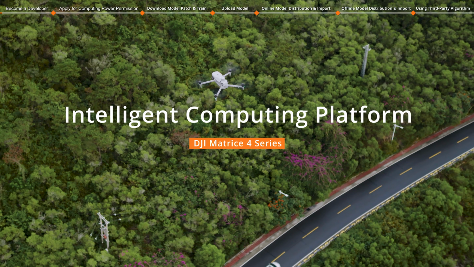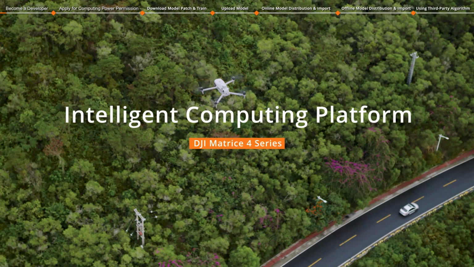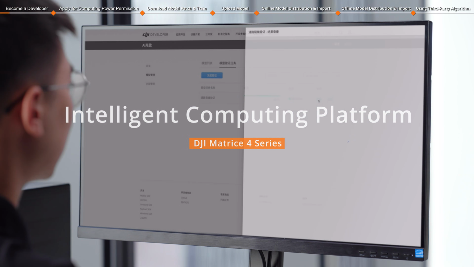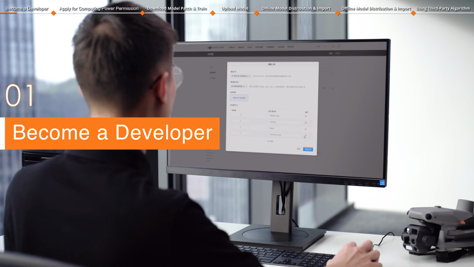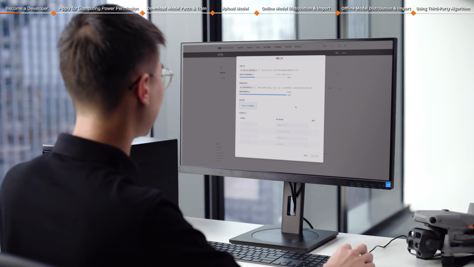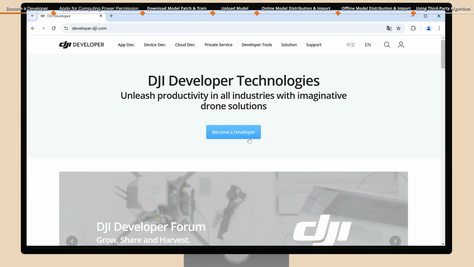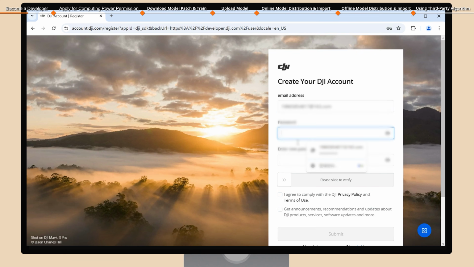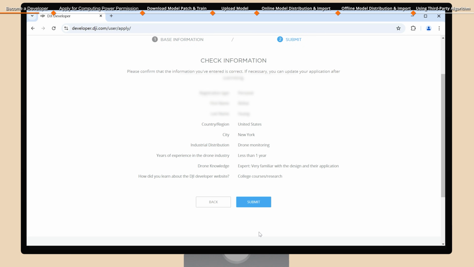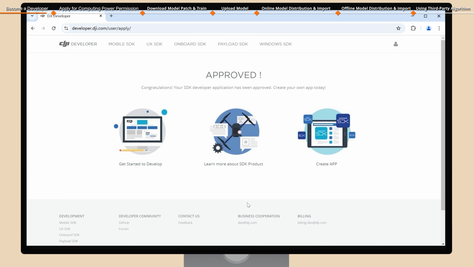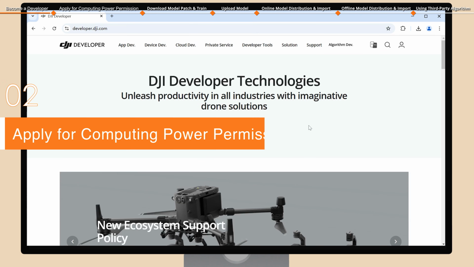Welcome to our tutorial video for DJI Matrice 4 series, where we will introduce the intelligent computing platform of the DJI Matrice 4 series. On the DJI developer platform, start your application to become a developer by logging into your DJI account and entering your developer information. Click Next, review your details, and submit the application.